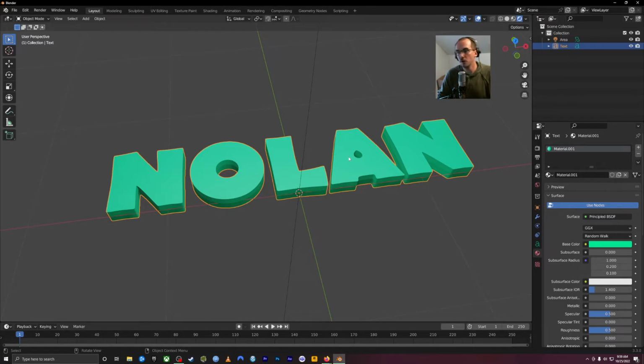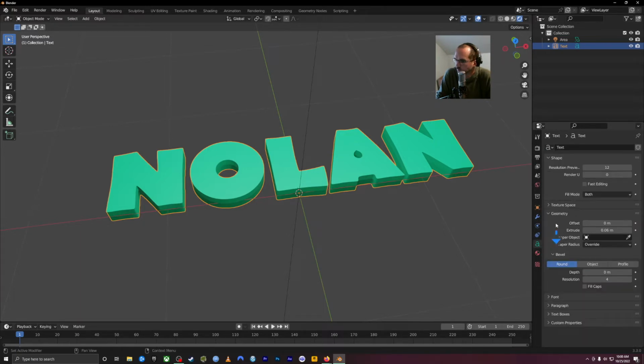Okay, I'm getting off track. What I want to do is animate each letter individually. Right now I can only move it as a whole, but I'll want to separate these letters out. Actually, what I also want to show you real quick are the text properties. I didn't quite show you everything.